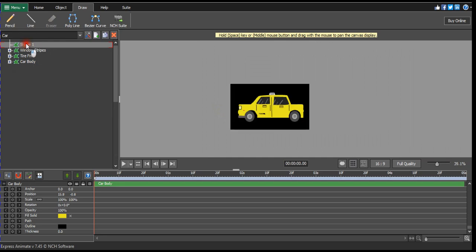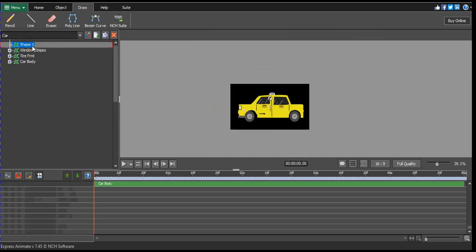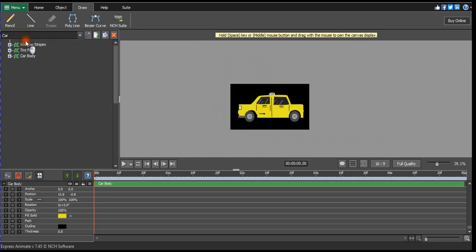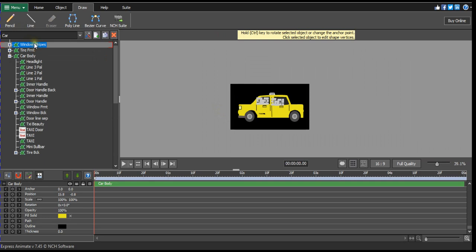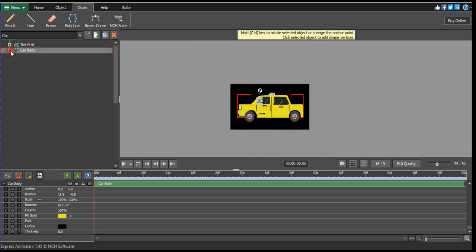Now I just delete it. Then I check the window stripes. I put it under the window. Where's the window from? Put it under the window thing.